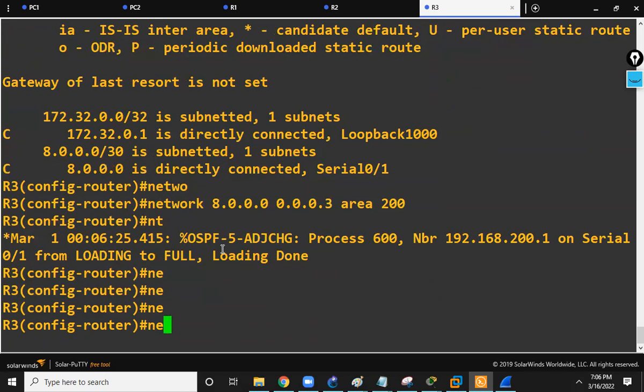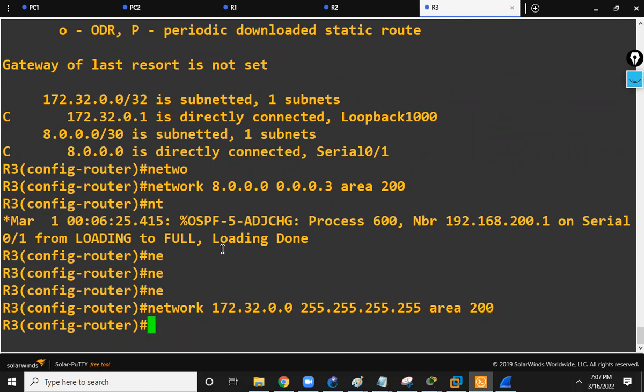So here the neighborship, or the adjacency, has been formed. Now the network 172.32.0.1. It's /32 only. Sorry, the wildcard mask is not 0.0.0.0, it's 255.255.255.255, and this is area 200. Any doubts? Okay, clear? So now we'll exit.